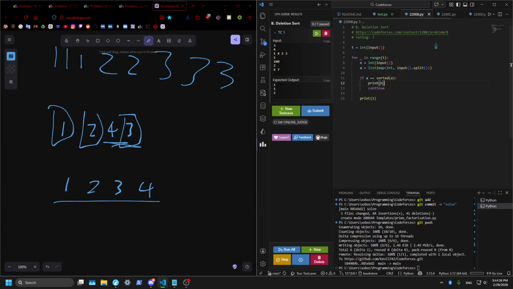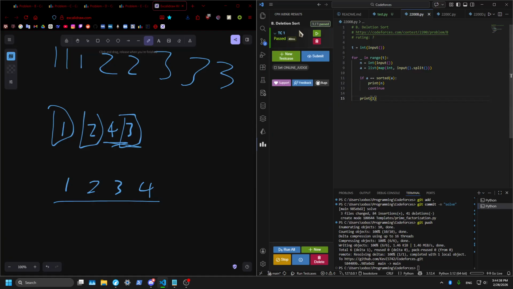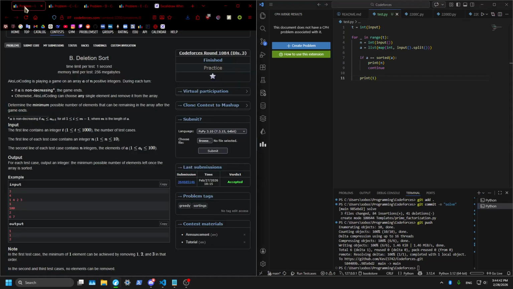Let's look at what I put in the code, and it's the exact same thing. A equals sorted A, print n, continue. Otherwise, print 1. Run it on the test cases, and it passes. All right, on to problem C.